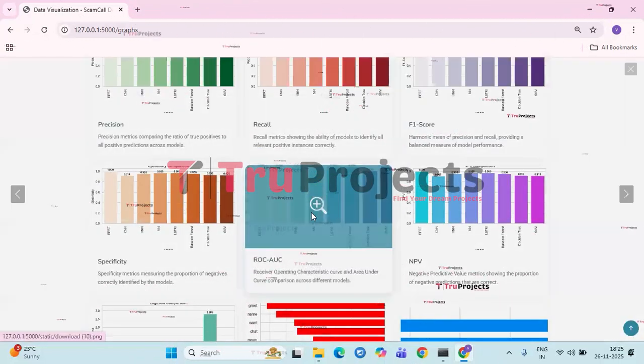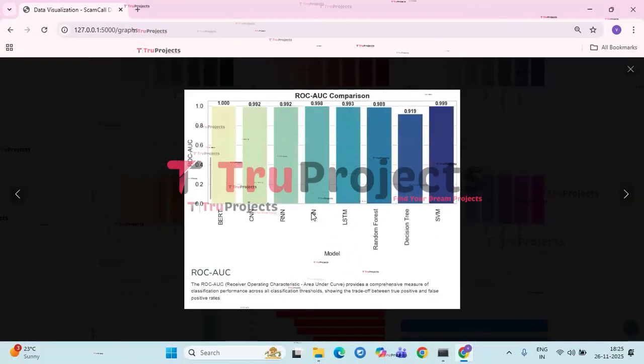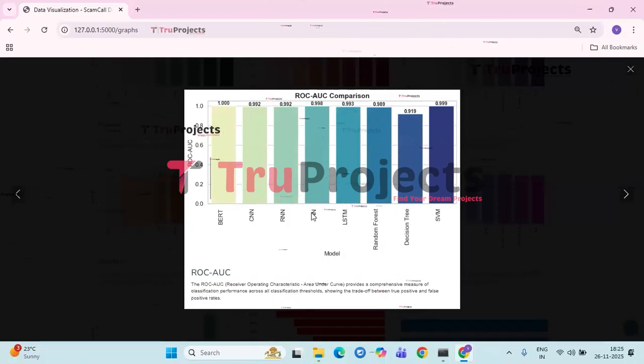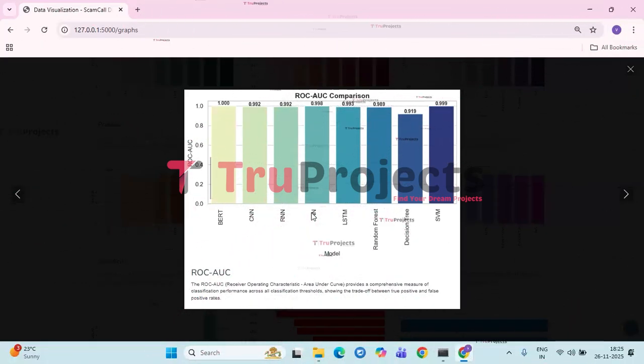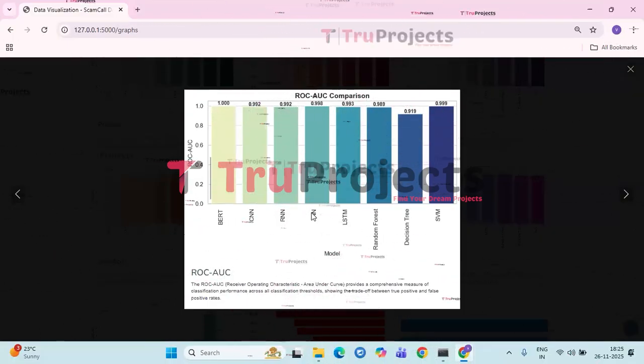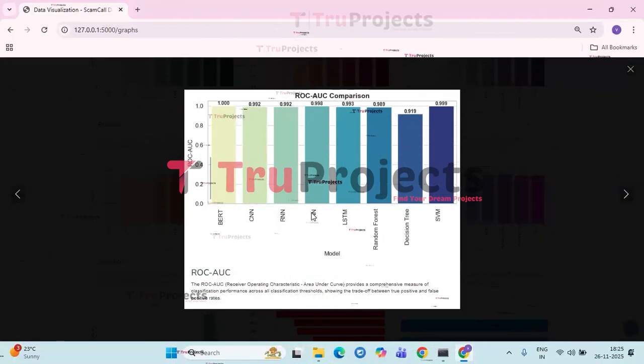Next, we have ROC and AUC graph. The ROC-AUC comparison graph evaluates how well each model separates the positive and negative classes across different classification thresholds. A higher ROC-AUC indicates a model is better at distinguishing between two classes. In the chart, BERT scores the highest with a perfect 100%, demonstrating flawless discriminative ability on the dataset used.